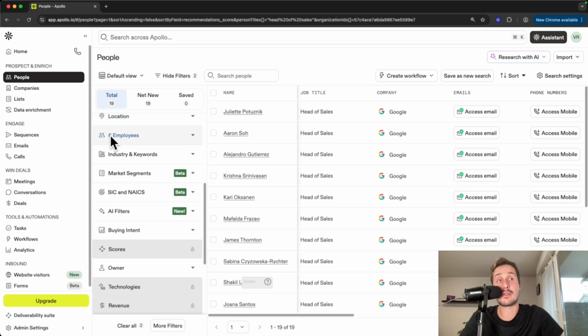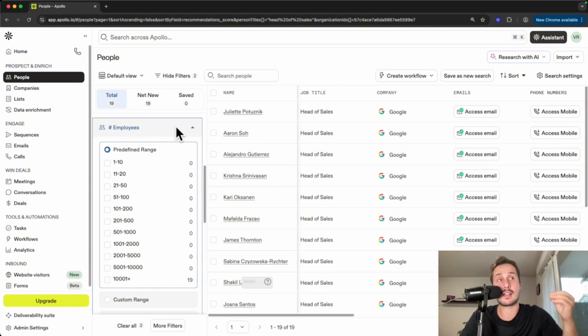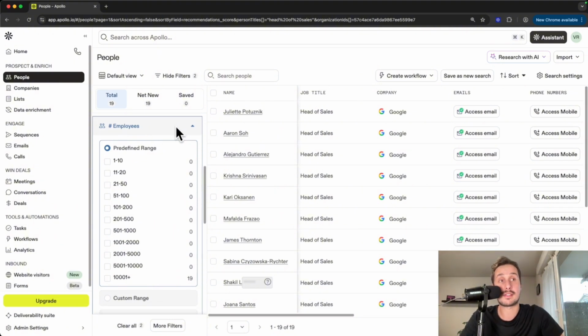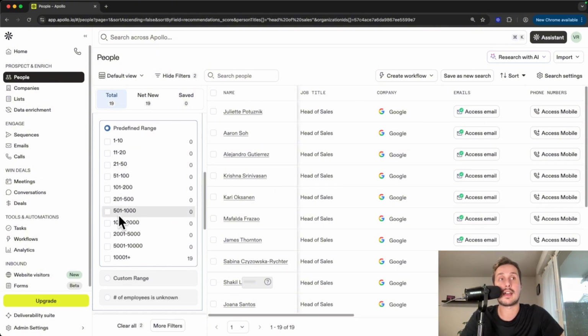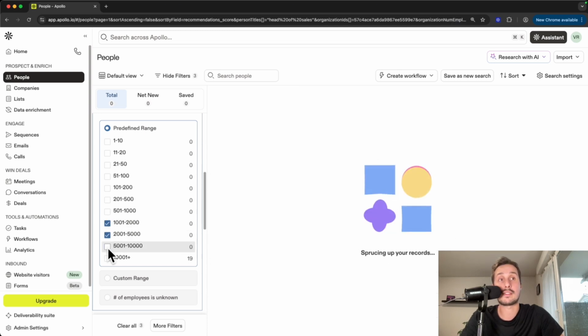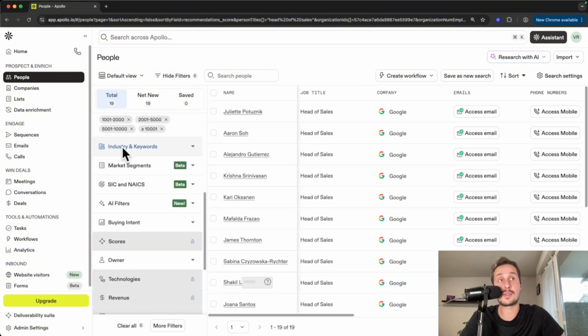Here you have the number of employees in a company. This one is very useful because here you can target companies based on the size. So for example, you can say that you want to target big companies, so with at least 1,000 employees in it, like this. The next useful filter that you might use is this one, so industry and keywords.